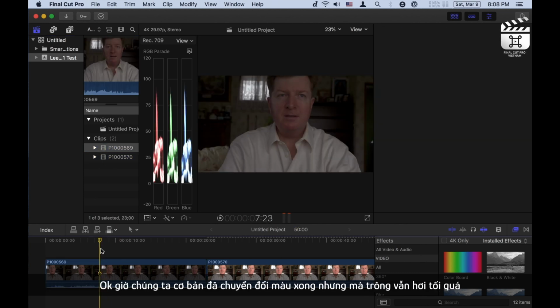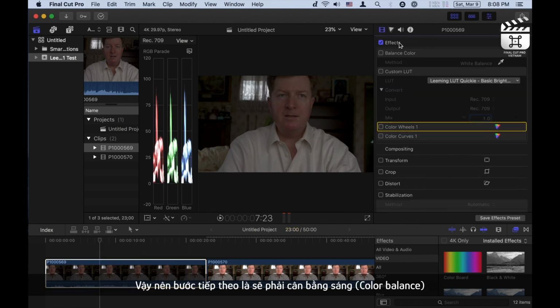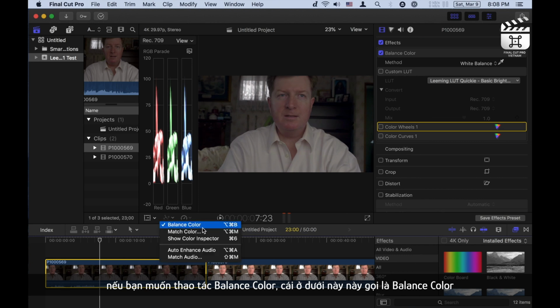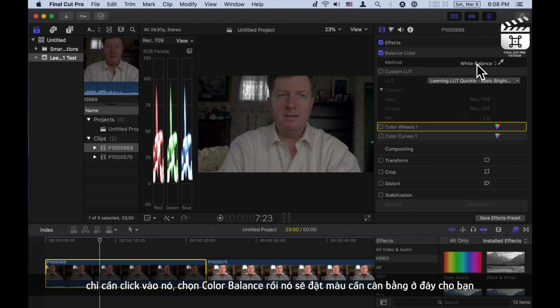But if we look down here, okay, we did the conversion basically, but it's still too dark, so what's the next step after that? And the next step is you want a color balance. You can use the automatic or the eyedropper, and I had used the eyedropper here. You want to have a white card or a gray card, and then you can eyedrop that. And usually whenever you do color balance, which by the way, when you first choose it, it's called balanced color down here. You see this little magic wand pop up, you click it, choose color, balanced color. That will put balanced color here. You want to do that first and foremost, and that will brighten it a bit. But usually that's not bright enough.